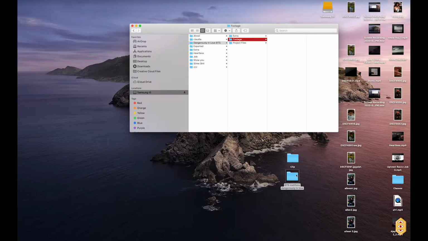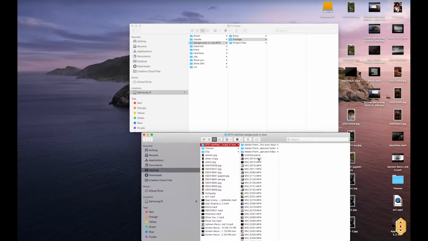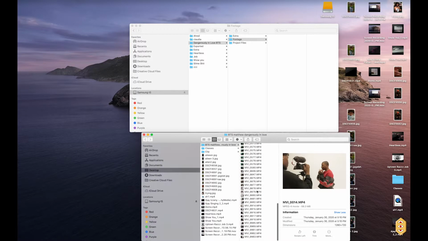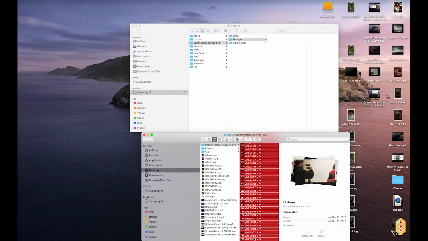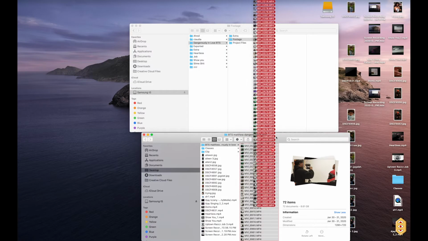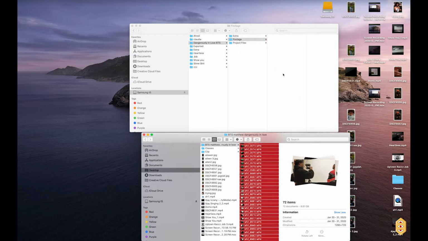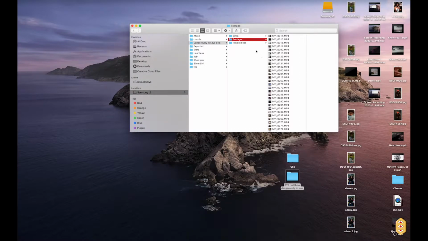So now we're gonna import our footage. I'm gonna take this, let's say it's my flash drive. We're gonna grab all the audio clips. I'm gonna hold shift and I'm gonna drag everything over and it'll transfer. Now we have everything we need to get the project started.